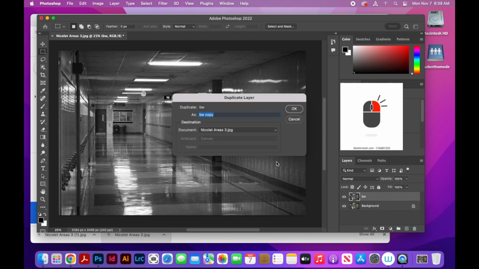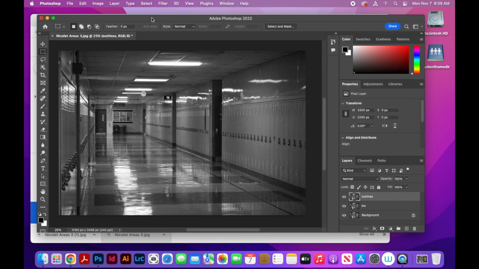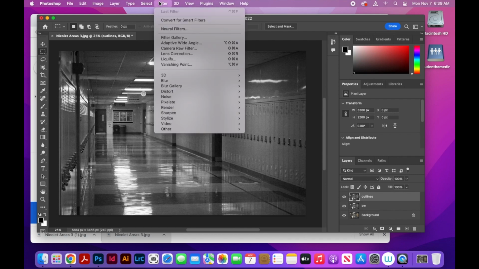Then, make another duplicate layer by right-clicking on the BW layer, this time calling the layer Outlines. Now you will have to go to the word Filter on the taskbar. Before you use filters, please understand that the filter on the top is the last filter used. This is an operational error Adobe created because it confuses students. We will always go to the filter gallery that is fourth from the top.